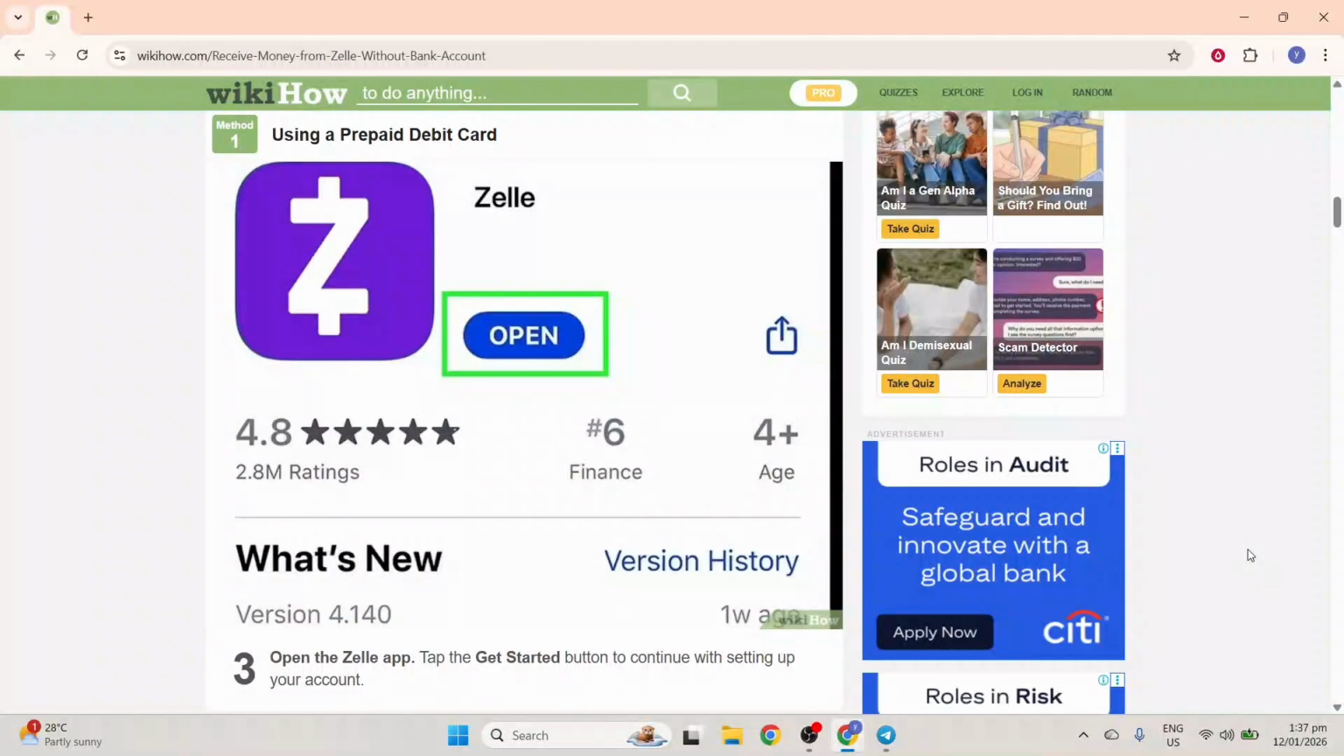Hey everyone, in this video I'll show you how to add a debit card to your Zelle account. Just follow these steps so you can send and receive money easily. First, open the Zelle app.